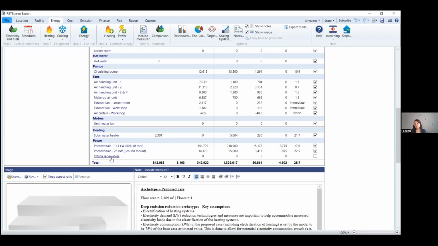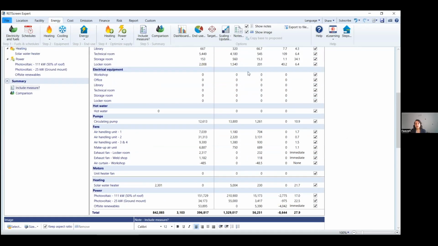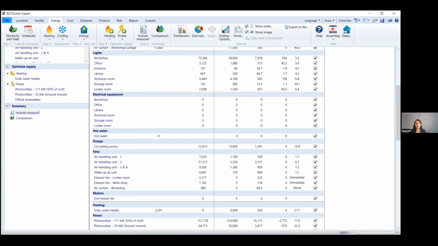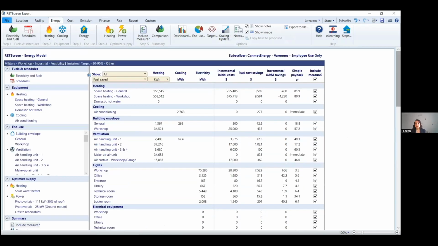So what the archetype does is that it calculates for you the amount of offsite renewables that you need to purchase to be able to reach the net zero goal, which is 100% of GHG emission reduction. So when you check this box, it will calculate for you the amount of offsite renewable that you need to purchase to reach the net zero goal, that is almost 100% of GHG emission reduction. This is what I wanted to show you about the deep retrofit archetypes.